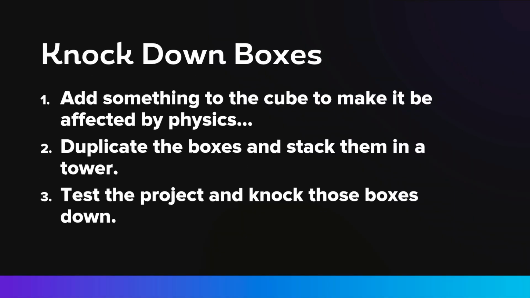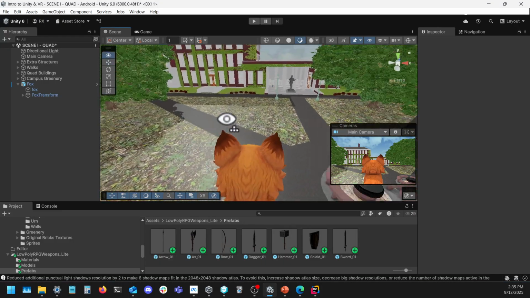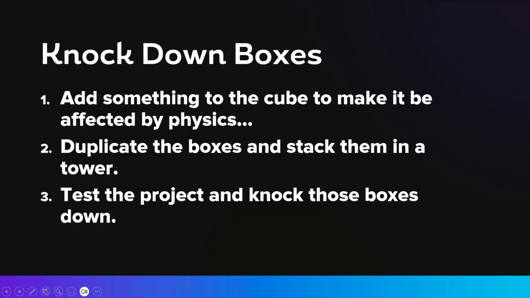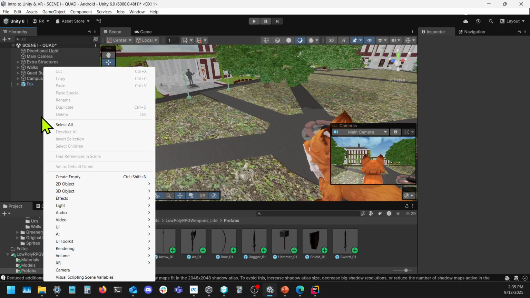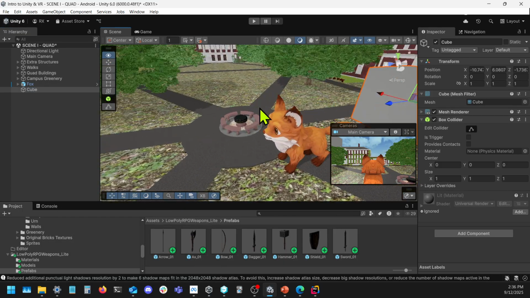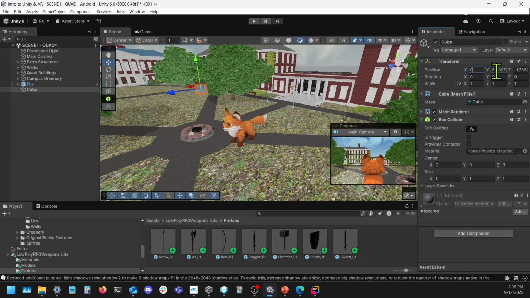So now what we're going to do is we're going to knock down some boxes just to show off physics in Unity. And so we're going to make a tower of boxes and we're going to duplicate them and we're going to knock those boxes down with the fox. So you can do this by right-clicking an empty space in your hierarchy, clicking 3D Object, and clicking Cube. And this will put a cube into your project. And you can always reset its position manually and move it around and whatnot, just as usual.